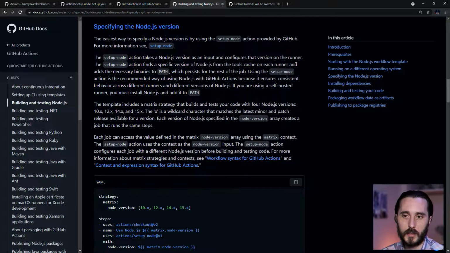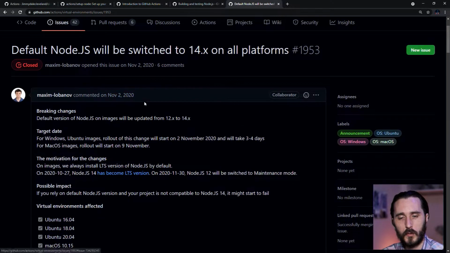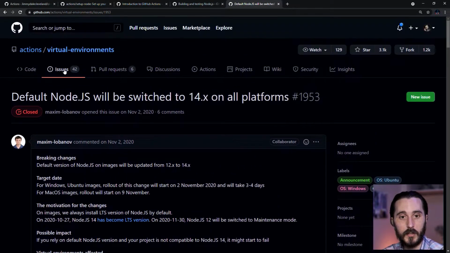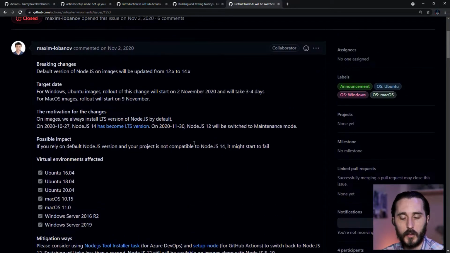Well, let me actually show you an issue that I found that showcases this pretty well. So this is an issue from November 2nd, 2020, when they moved from LTS of 12 to LTS of 14, okay? So this is the images themselves, sorry, actions. So with this change, all the images for Ubuntu, Windows, macOS, they all got their default node version bumped, which for a lot of people wouldn't be a big issue.